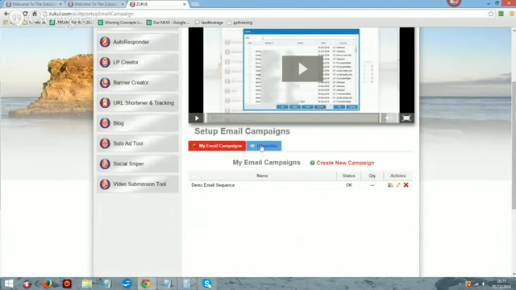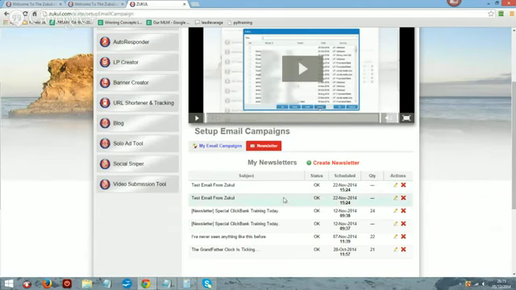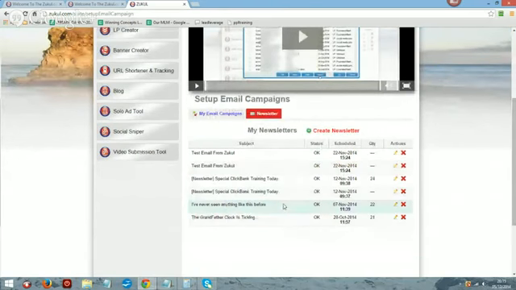Now, the newsletter is quite simply a newsletter that you can send out to everybody. So that will go out. It can go out to everybody. It can go out to all of your free members. It could go out to your beginner members, your advanced members. You have the ability to manipulate, if you like, who gets that particular newsletter.